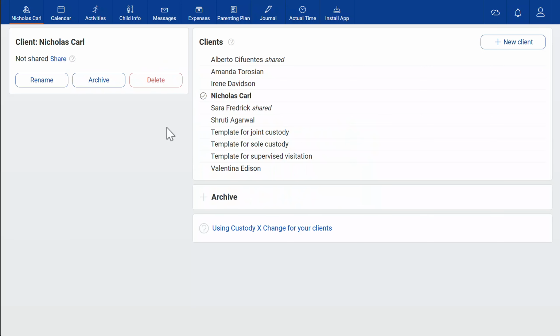Legal professionals who use Custody Exchange have extra capabilities. For starters, this is your client list. To get here, click the leftmost blue tab. It displays the name of the client you currently have selected. From this screen, you can select a different client to work on, archive old clients, and more.